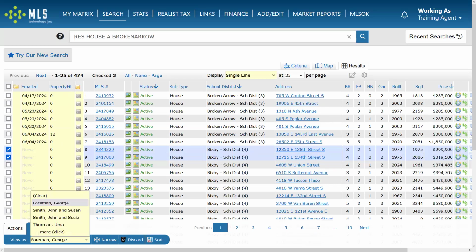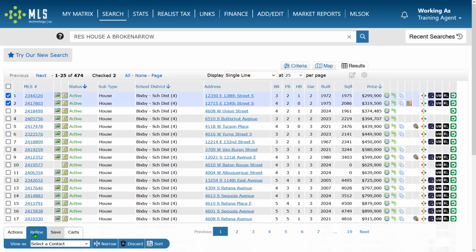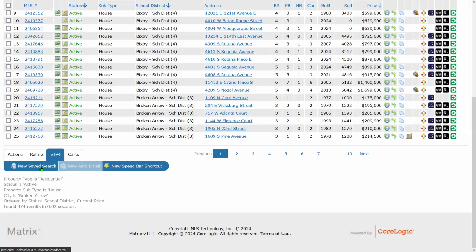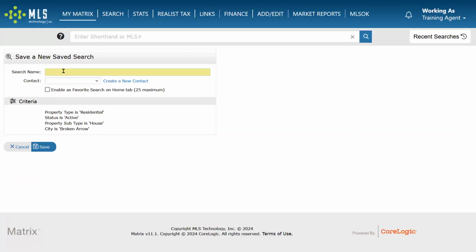But the one that I think most people are going to be interested in is going to be the actions and the save option. Now, the save option is really nice. What this allows us to do is take the certain criteria that we've actually run and save this as a search for future use. Now, there's two different ways for us to save this. We can either just save it with just a name and not attach it to myself or to a contact, or I can save it with the search name, add in a specific contact, and then also put in a favorite search as well.